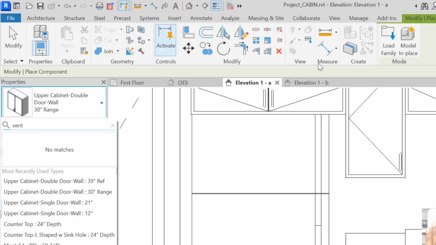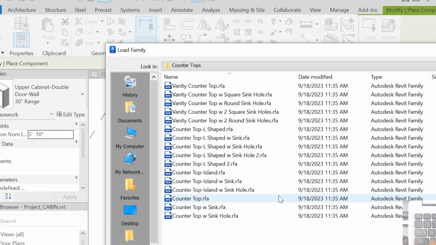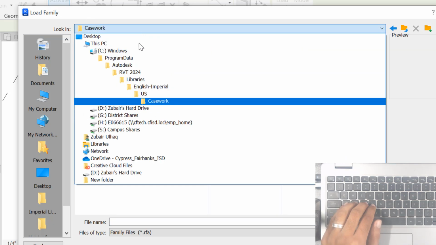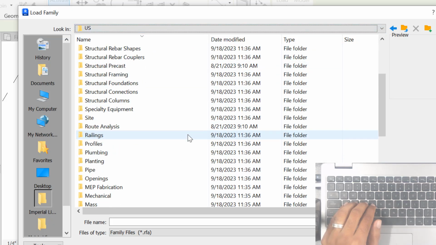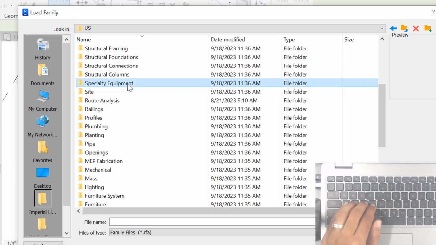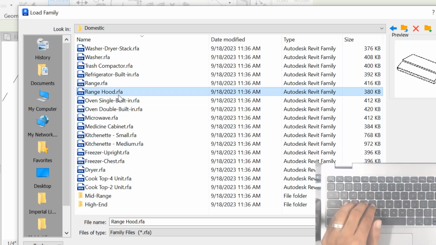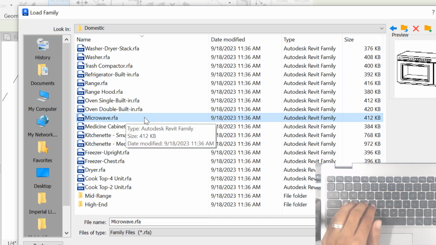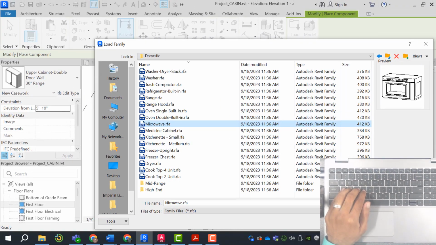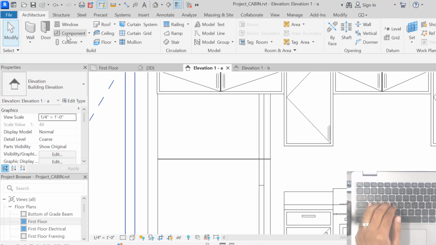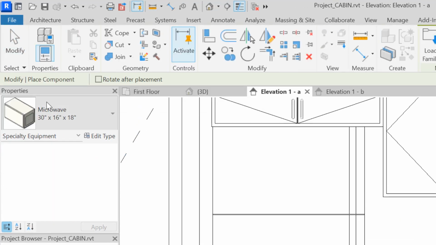No vent hood, so we got to go to load family. Under load family, I'm going to step out of casework altogether, and under here we can go under specialty equipment. We can select domestic. We can look at range hood here, and this will be provided to you. We can look at a microwave. Now, if this microwave fits the description, I can click open. So once we have our microwave in, we can go under the architectural tab, click components, and we won't be allowed to place it in our elevation view.